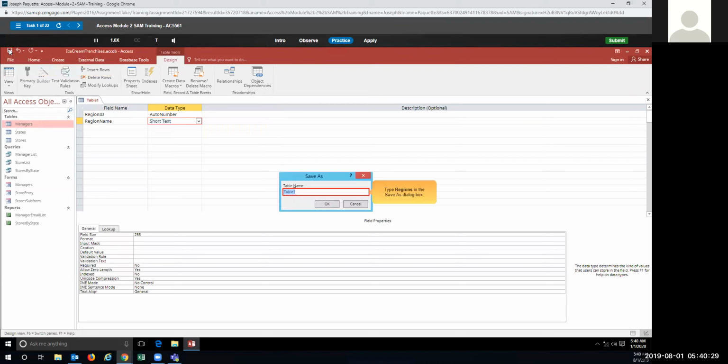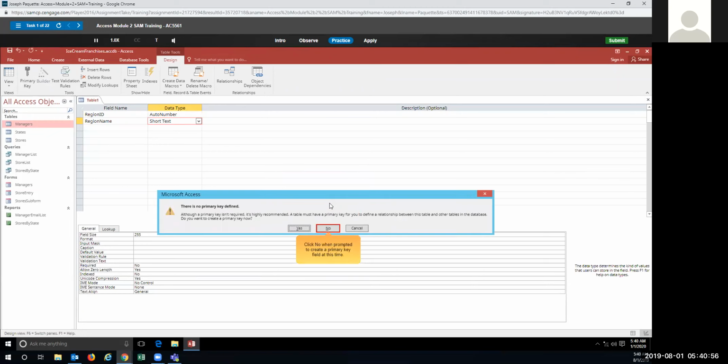Click the Save button. Type Regions in the Save As box. Table names should be descriptive yet as short as possible. Click OK in the Save As dialog box. Click No when prompted to create a primary key field at this time.